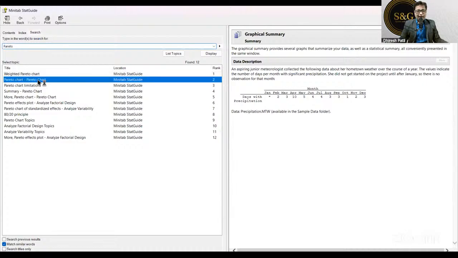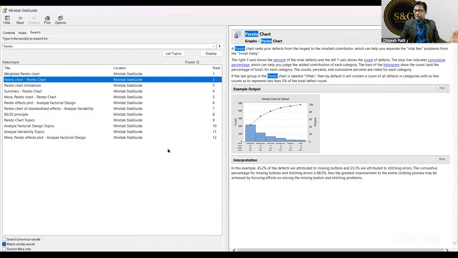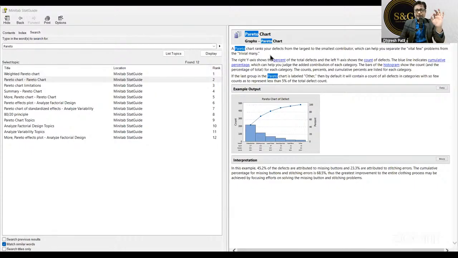Just double click on that. On the right hand side, you will see that a Pareto chart ranks your defects from largest to smallest, and all this explanation is given. And here there is something very interesting. They have given a sample data. Can you see the example? And there is a tab called data.